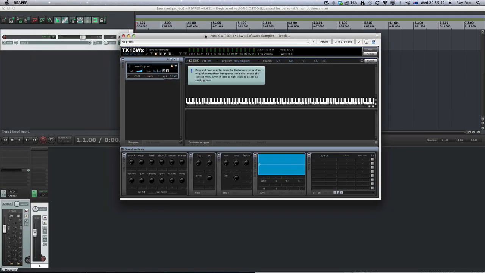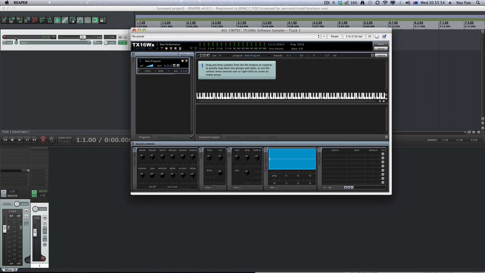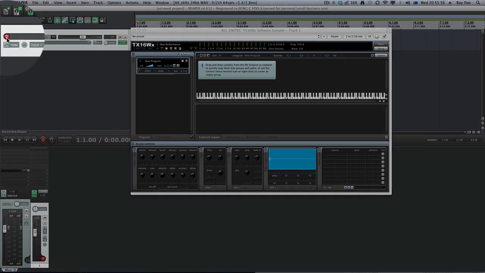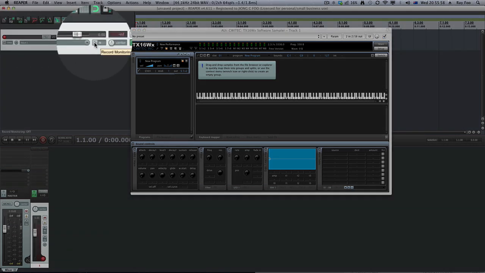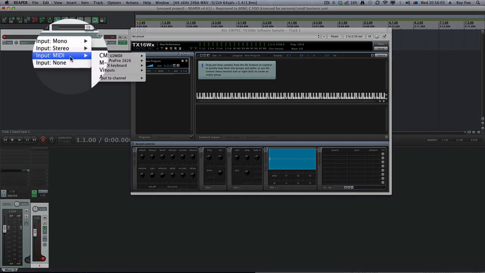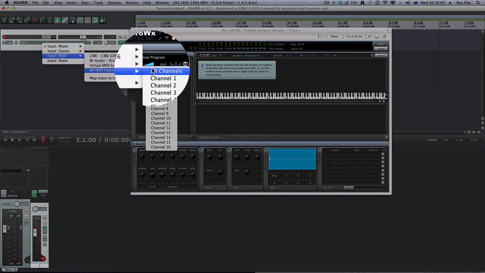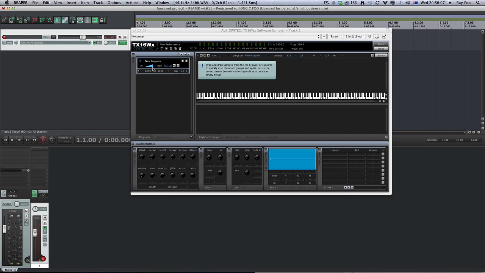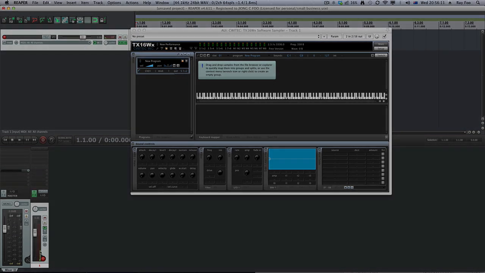Next thing I'm going to do is enable this record button on here, record arm, and enable record monitoring on. I'm going to change the input on here to input MIDI or MIDI inputs. So I want to press keyboard. You'll notice that this is jumping, so I'm just getting a MIDI signal.